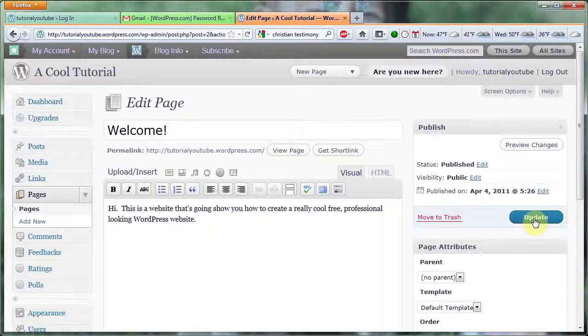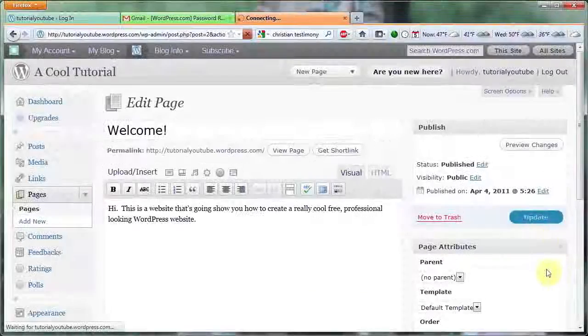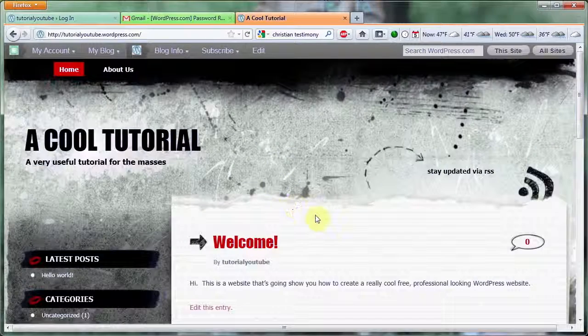And then you click Update over here on the right, and it will now publish your new home page. Okay, let's see our changes. Okay, this is now our home page and we have an About Us page.